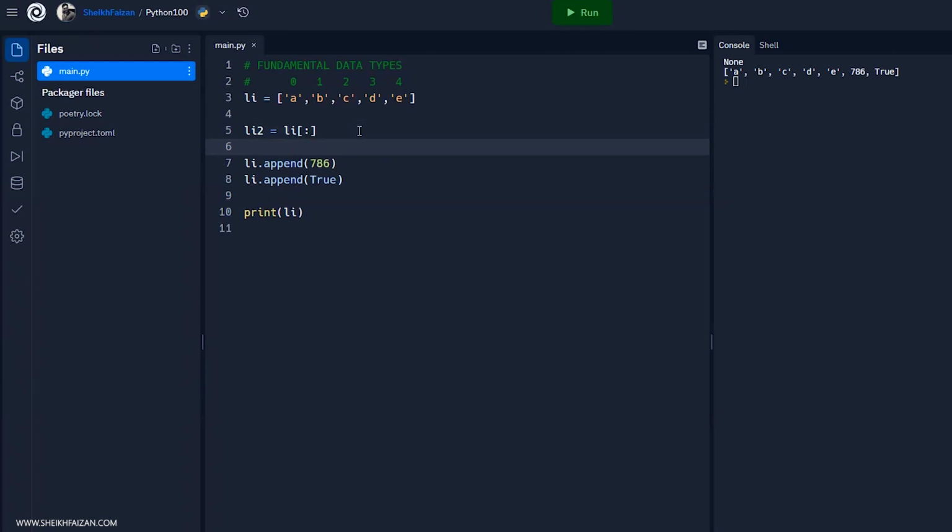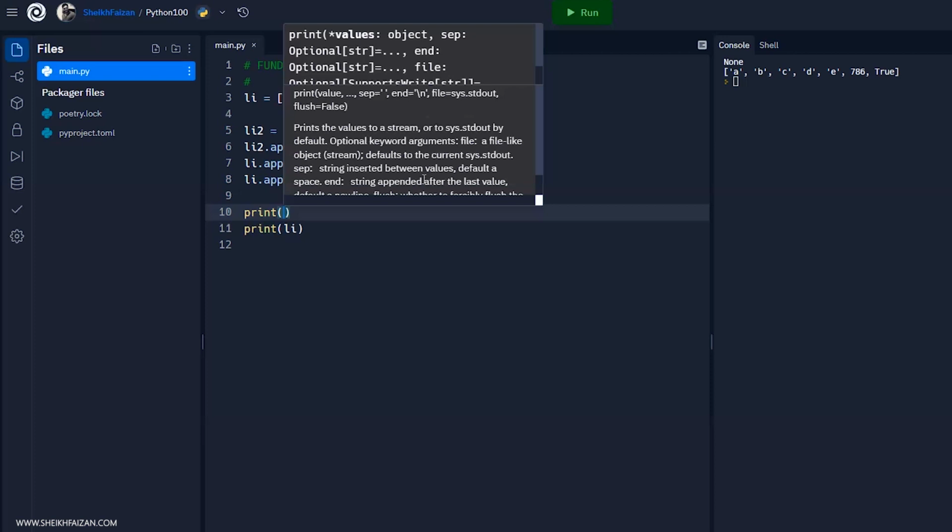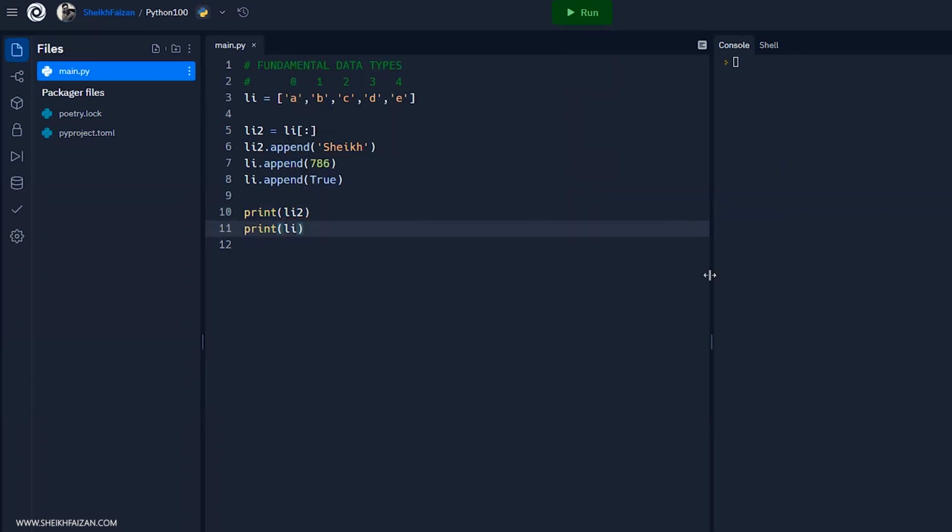And now over here I'll say li2 dot append share like that. And when I print li2 over here, see, that would be the output. Were you expecting that? No. Why? What's happening over here? Let me explain to you.